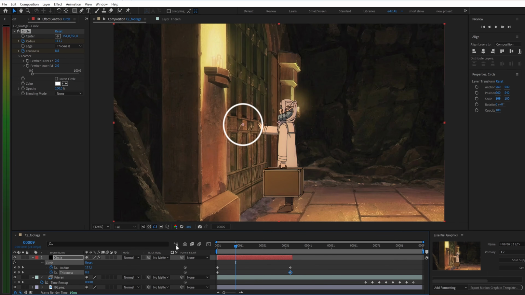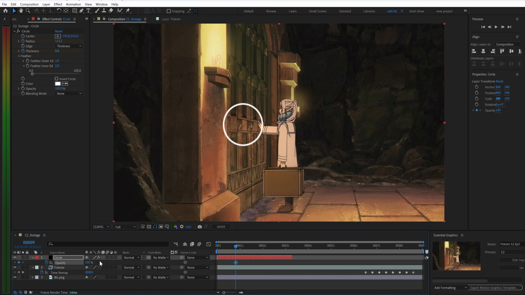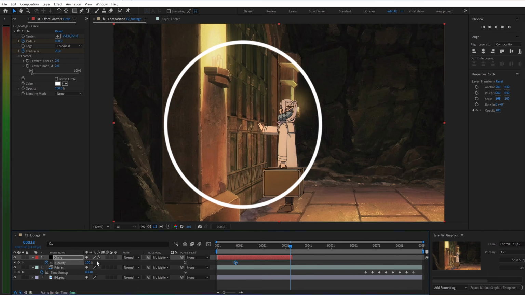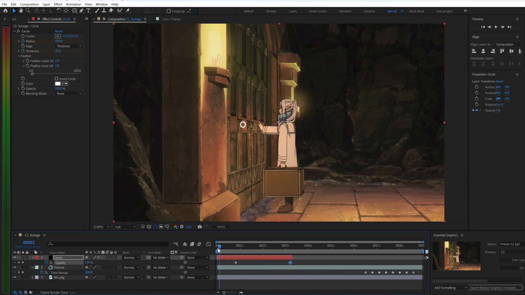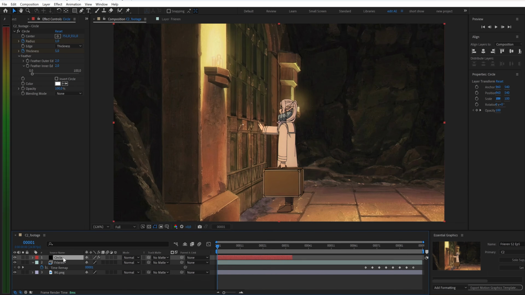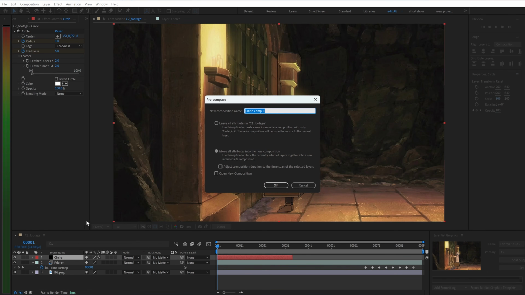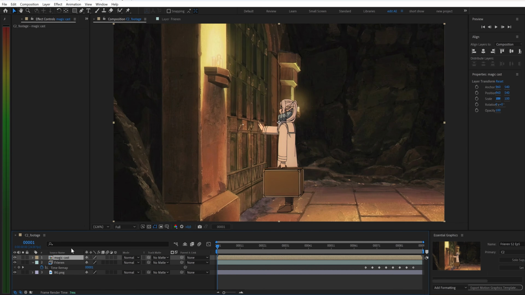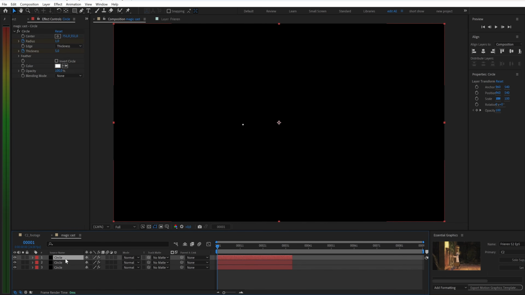Finally, add opacity keyframes so the circle gradually fades out, like this. To finish this effect, more magic rings are needed. So pre-compose this layer and give it a proper name so it's easier to manage. Based on the setup here, around 11 layers are needed.